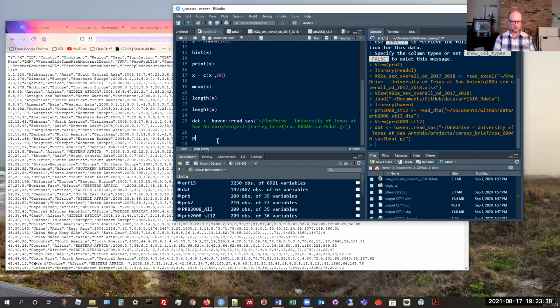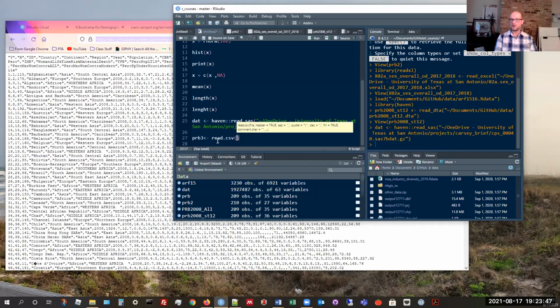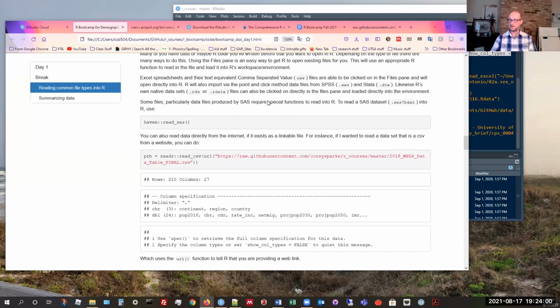So we'll do PRB. Let's call it 3. I'll do that one. That's fine. So we're going to use read_csv as the function, and we're going to give it a URL. URL is a web address. And this is in the notes. Same thing, we're doing the same right here.